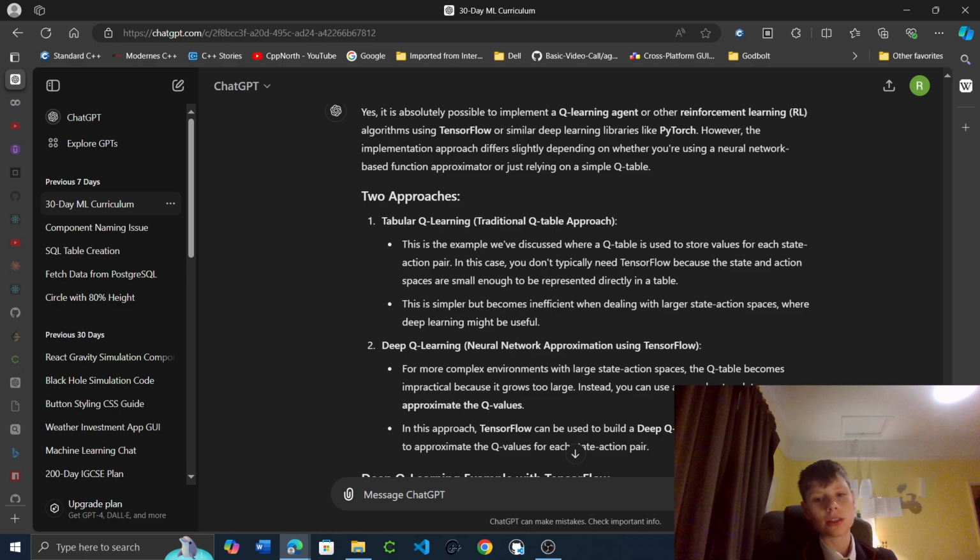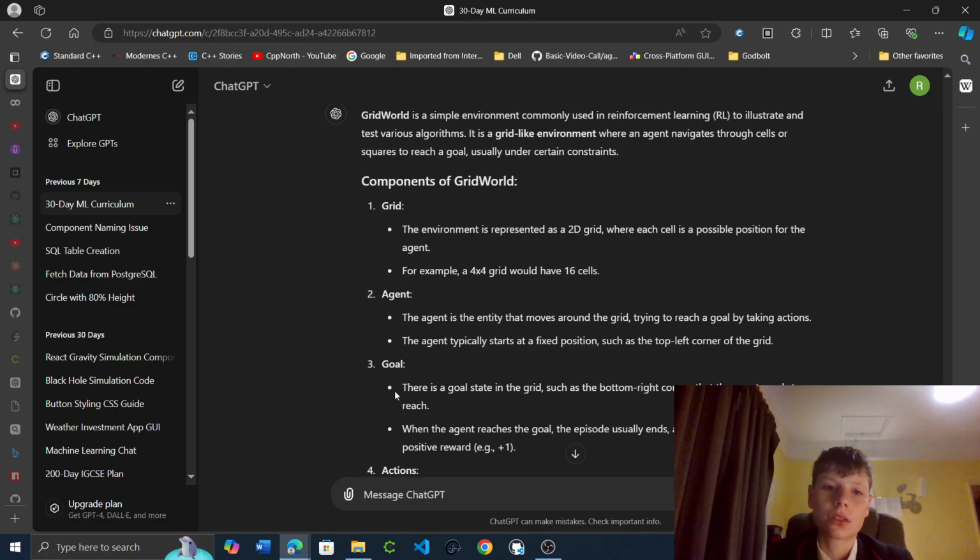Grid world is a simple environment commonly used in reinforcement learning to illustrate and test various algorithms. It's a grid-like environment where an agent navigates through cells and squares to reach a goal, usually under certain constraints. Grid, 2D grid where each cell is a possible position. Entity, goal state, bottom. Agent receives positive reward. So this would be added to assume the quality value. Actions. Okay, that's pretty simple actually.